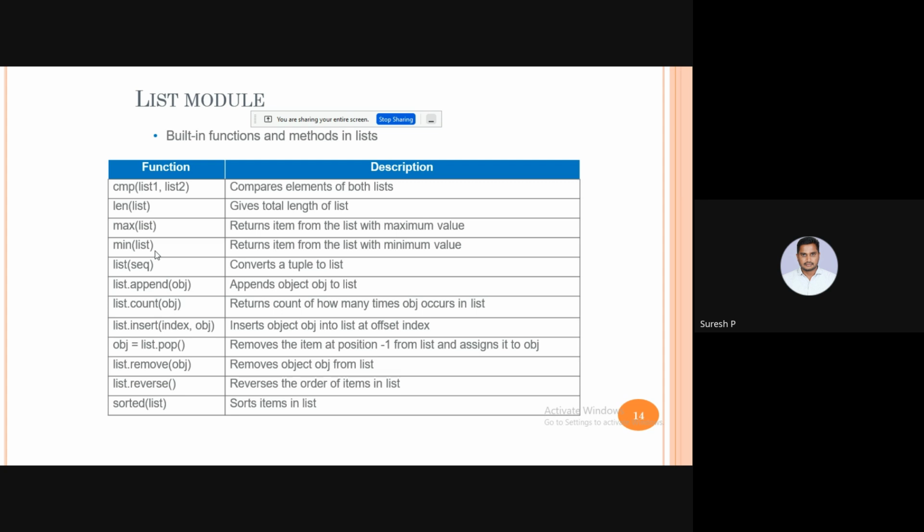The count function is used to find how many times an element occurs in the list. The insert function is used to insert an object at the specified index into the list. Then pop is used to remove the element from the last. The pop function is used to remove the element from the last.